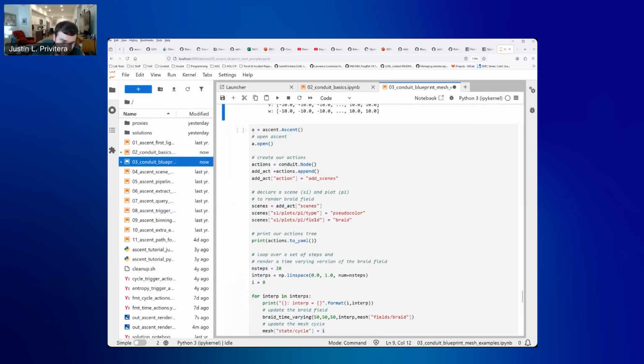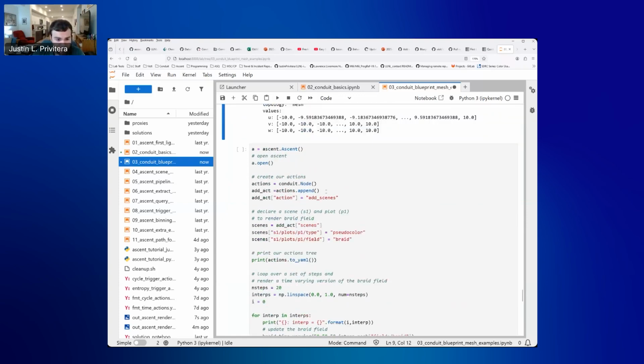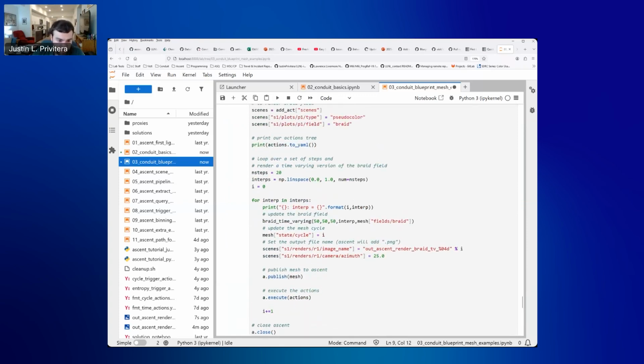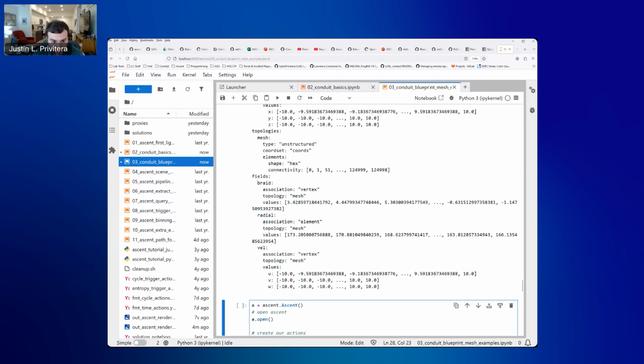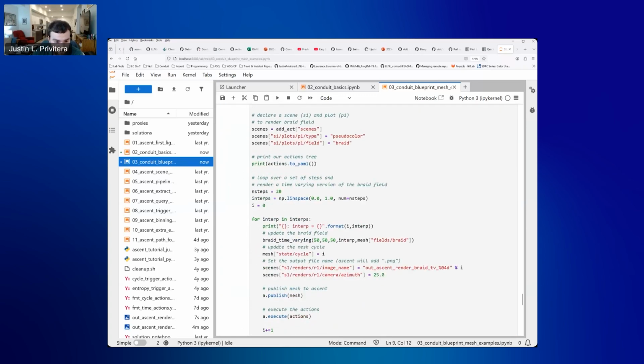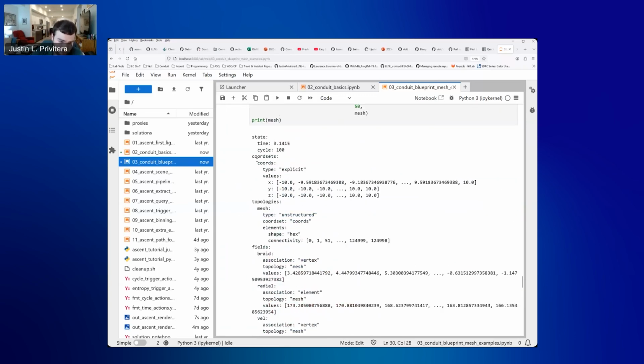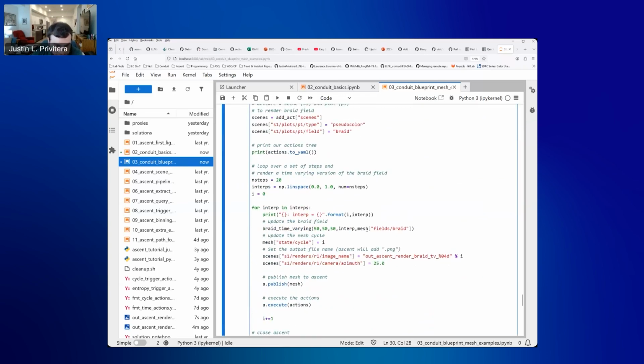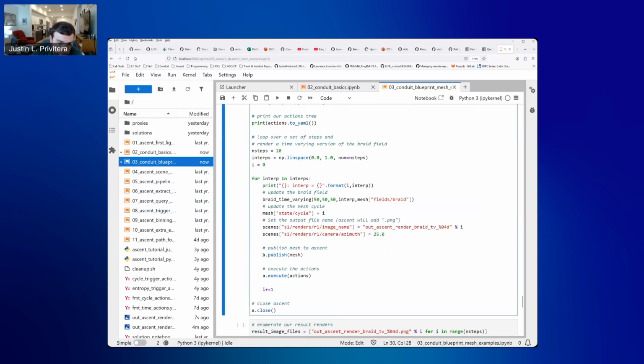So we have the same kind of boilerplate setup for getting Ascent going, but then instead of making one render, we're going to make this loop. Each iteration of the loop is going to call this braid time varying function that we saw up above, which is going to modify the braid field in an interesting way. And then we're also going to change the cycle of our mesh, so that way we get a different picture for each of the cycles, I think. And then we publish the mesh each time to Ascent, and then we execute and move through the loop.